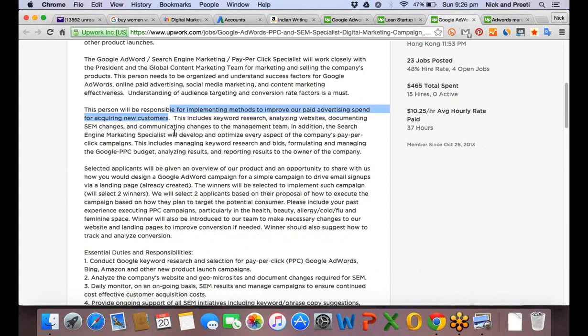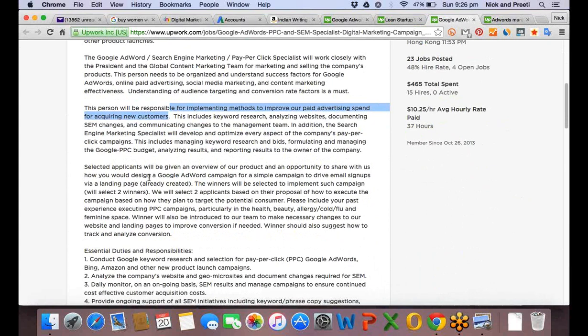Whatever changes you make, you let the team know about it and all that stuff. So it's all about creating the campaigns and running those campaigns so that the client gets benefit out of it, right?